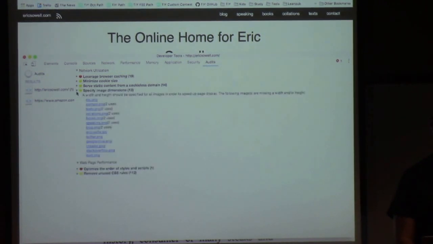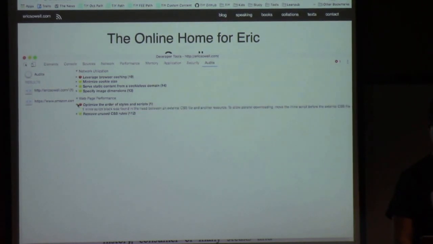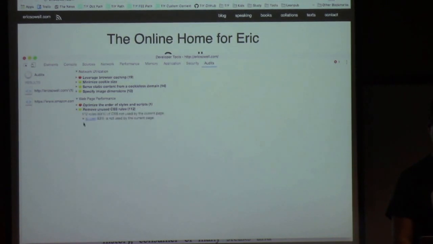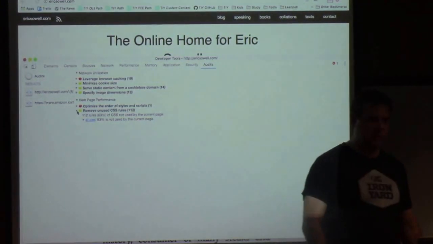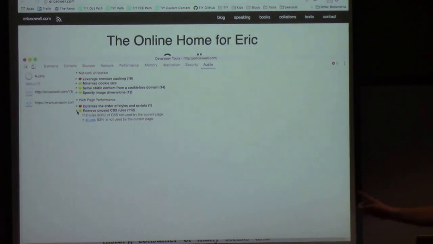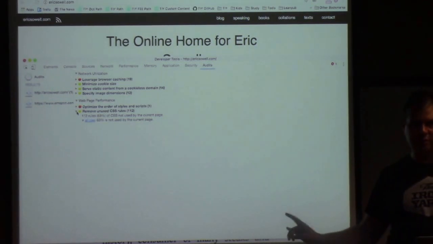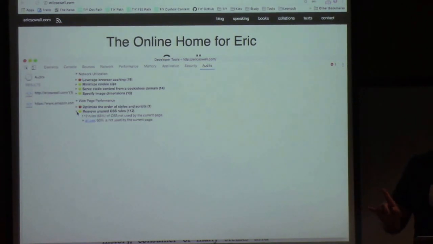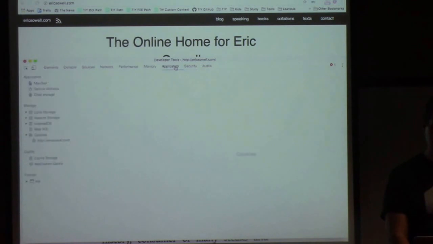Specify image dimensions. Okay, sure. Optimize the order of styles and scripts. Yeah, that's pretty minor. Remove unused CSS rules. Okay, there's some CSS I don't use on this page, but this is problematic because 63% of the CSS isn't used on this page, but I know for a fact that some of that is used on other pages. So I can't quite just go delete all that CSS. That would definitely have some negative effects on things. So, okay. So that's audits.